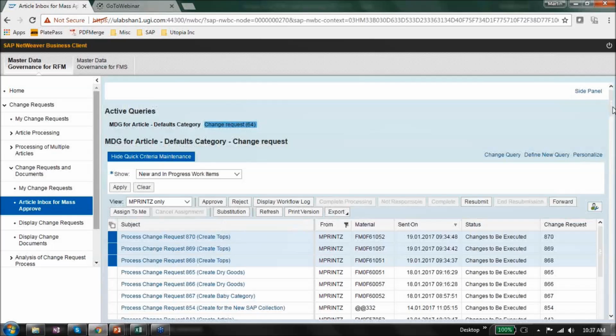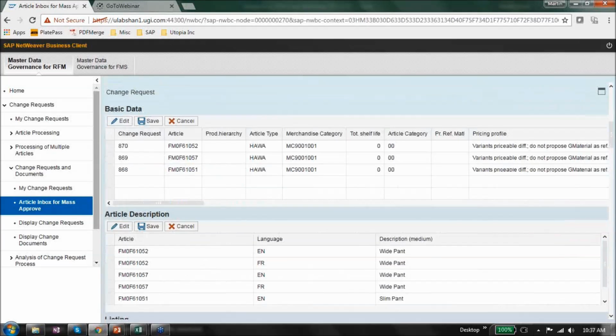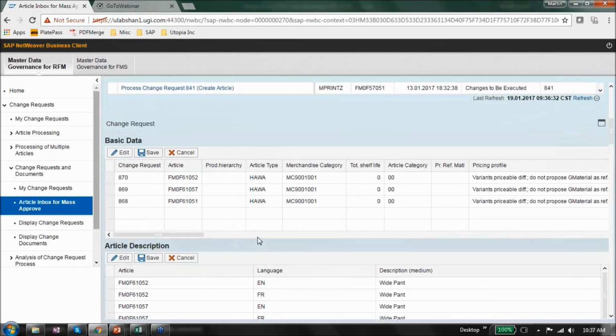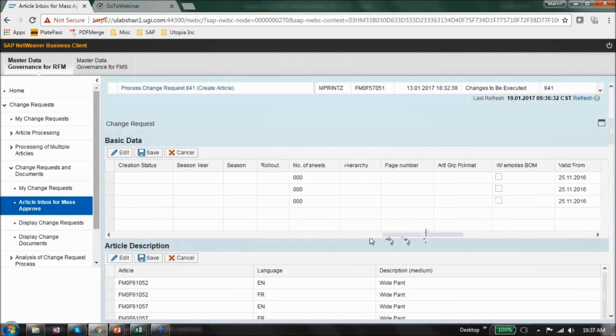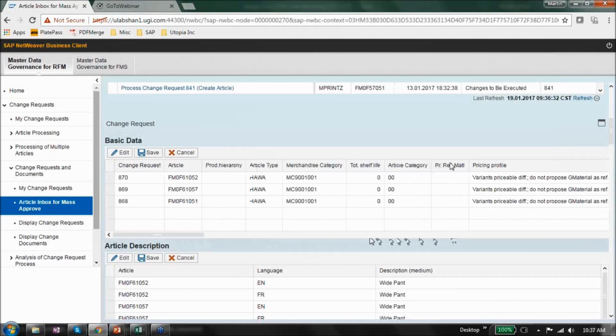So based on these 3 change requests that I want to process, you see here I have configured my screen. I have all my basic data listed in this screen here, and I can drag and drop and move my columns around as I please. When I just drag and drop in my screen, the system automatically remembers the layout of my screen, and next time I get in, I get the same.